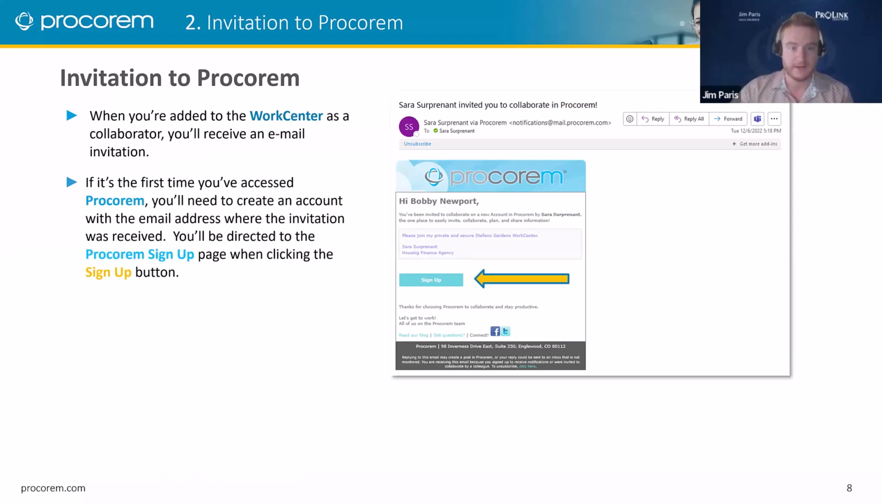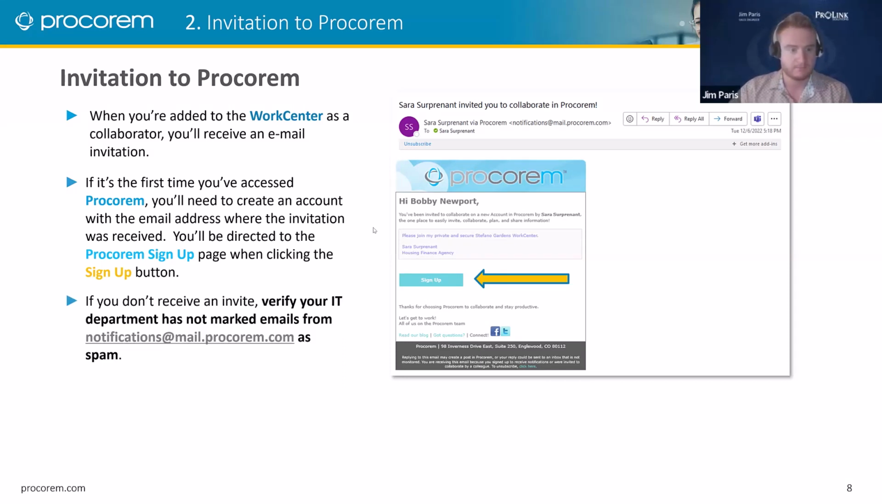You'll need to create an account with the email address where you're invited to, and it'll direct you to the sign up page via this link in the email. And if you don't receive an invite, you should verify that your IT department has not marked our domain as spam, or you could just check your spam folder. Maybe it just went there because you've never received an email from procorem.com before. So if you don't receive an invite, just go through those steps to make sure that it did not get sent to somewhere in your inbox it should not have gone.